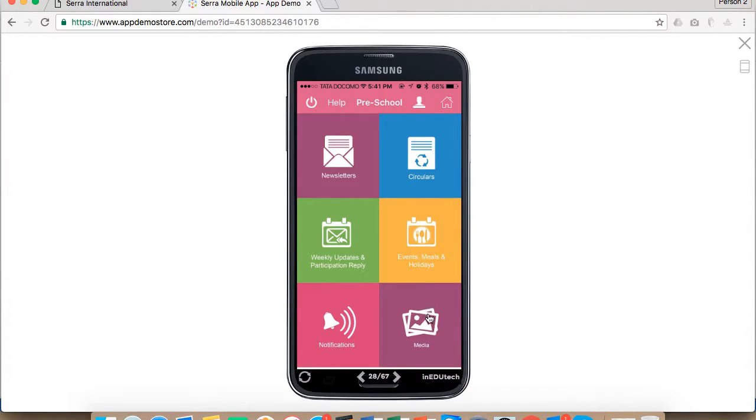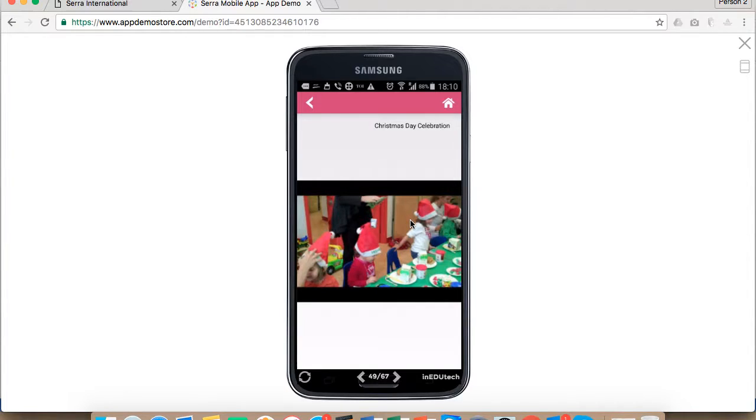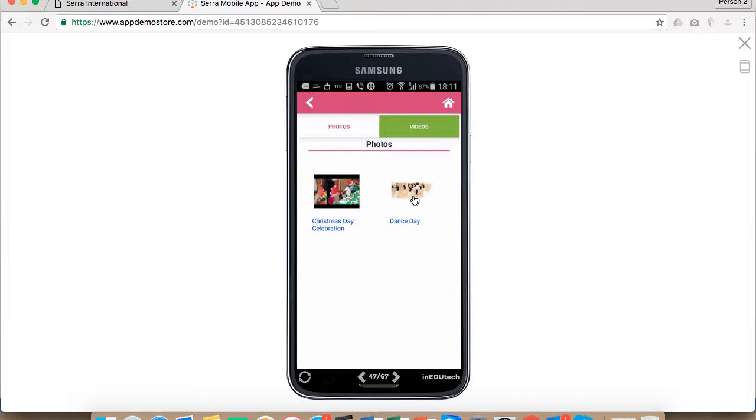Now the parents can click on this media, and this is the photo we have uploaded. If they click on this, it will zoom and parents can view it better. And this is another photo which has been uploaded earlier.